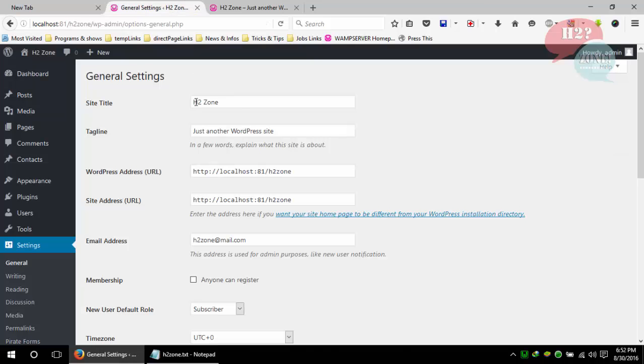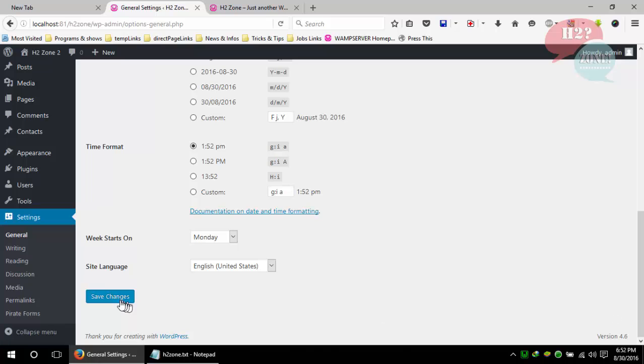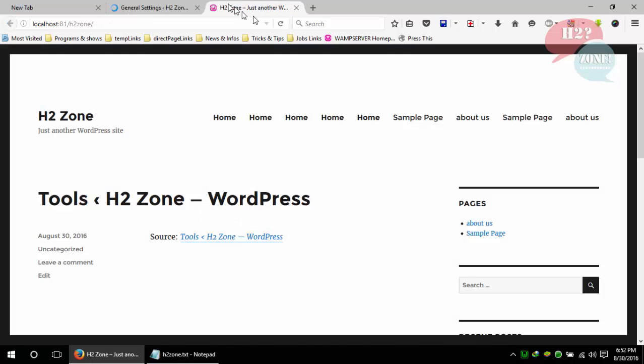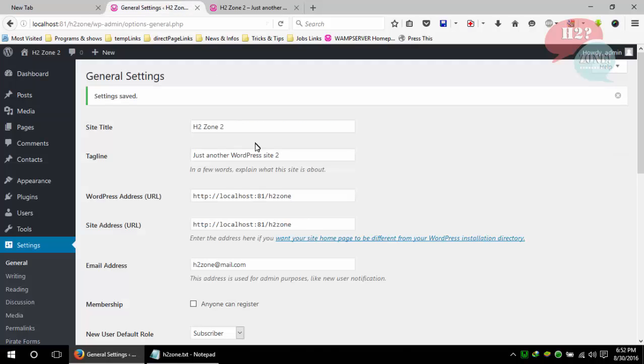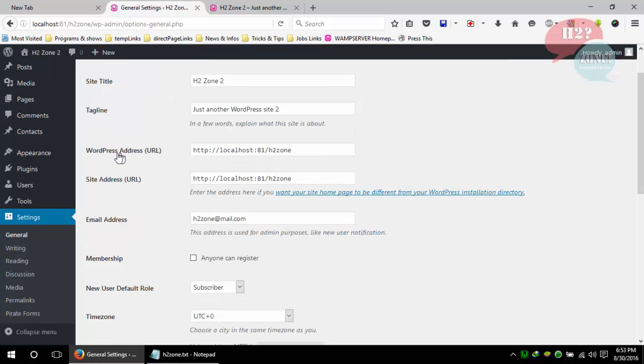We can also change it to H2 Zone 2 and just another WordPress site too, and click on save changes and now refresh this page. Now you can see H2 Zone 2 and just another WordPress site too. You can set any title of your website and you can also change the tagline anytime you want. Okay, now we are going to discuss these very important options.